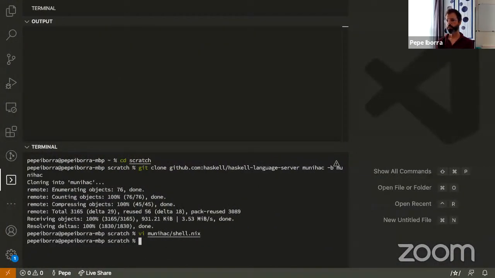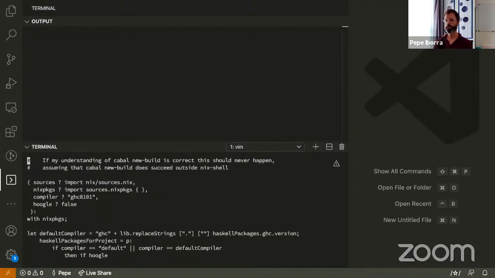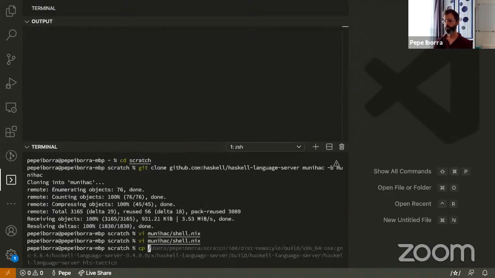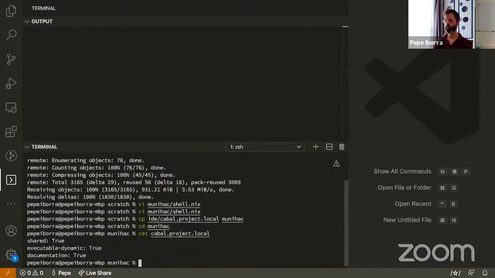Here we are. I want to go through the setup, even though I suspect most people have already done that, but just to make sure, so it shouldn't take too long. I've already cloned the project into the MuniHac folder, and I have edited the shell.nix file to select GHCIDE 8.10 instead of the default version. And one more thing I want to do is copy my cabal.project.local file to the MuniHac folder.